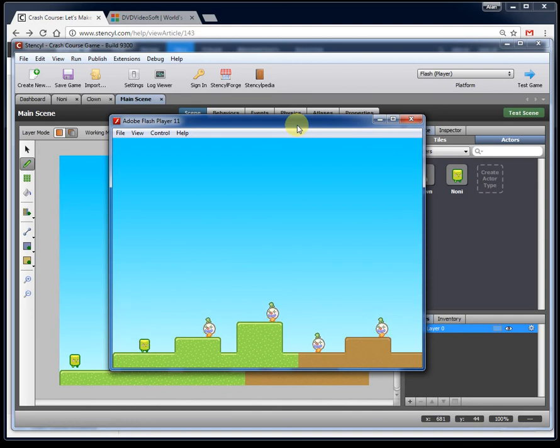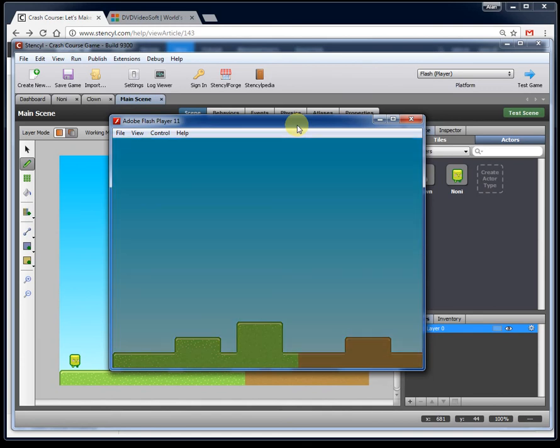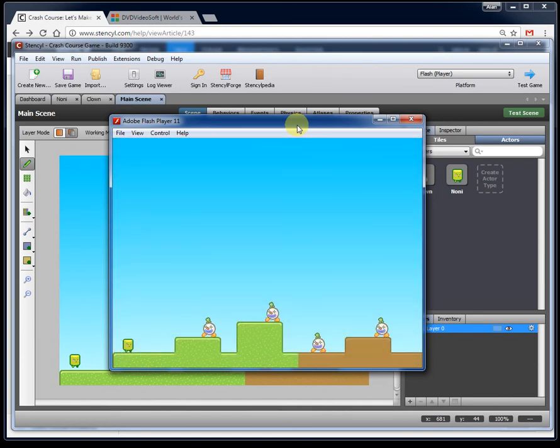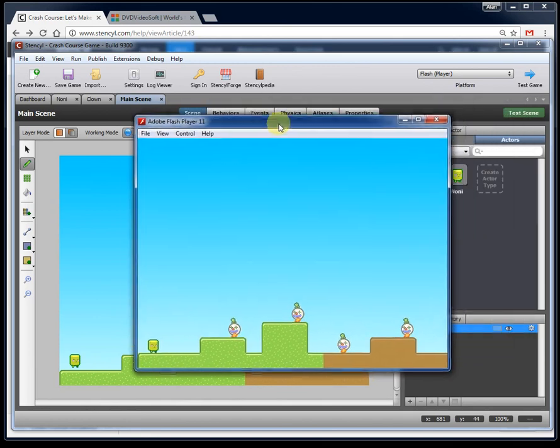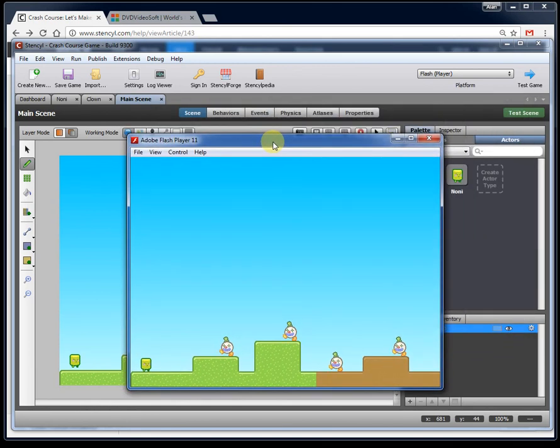Now Z is the key to jump, and you hear the jump sound as well. And now let me try and jump over and stomp on one of these guys. And there we go. So we've successfully tested our game and used all their Stencyl stuff. So you can see you can probably start with something like this and then go modifying, or start from scratch, building your own game. And that's the end of the very first crash course.